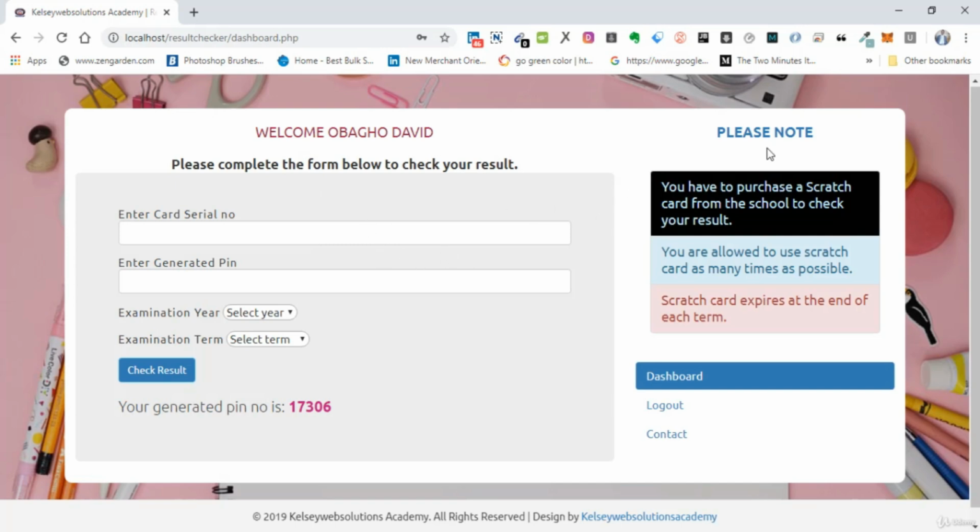Now we have some information here in this please note section. It says you have to purchase a scratch card from the school to check your results, and you are allowed to use the scratch card as many times as possible, and also the scratch card expires at the end of each term. Now coming to this particular level, you can decide to limit the number of uses for the scratch card, for the card serial number. Now you can say I don't want a student to use this more than 5 times.